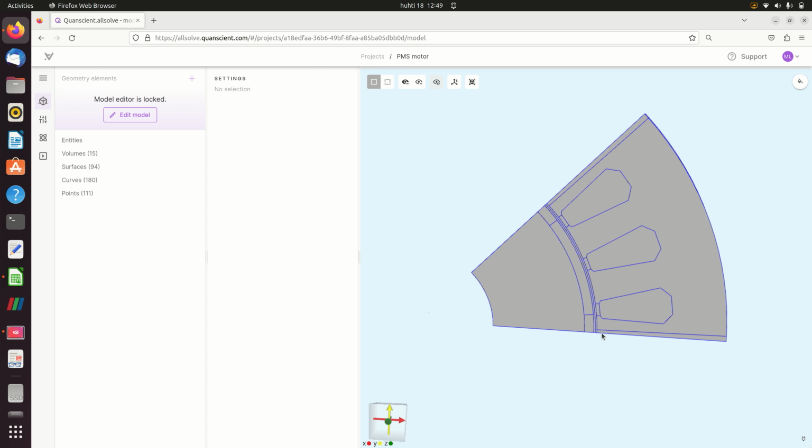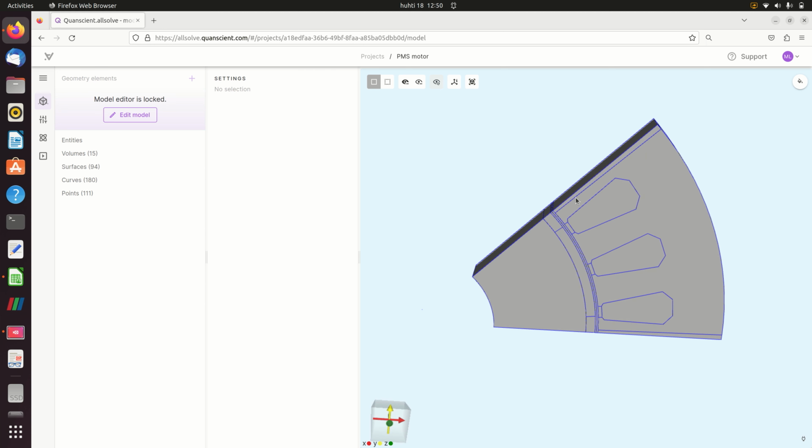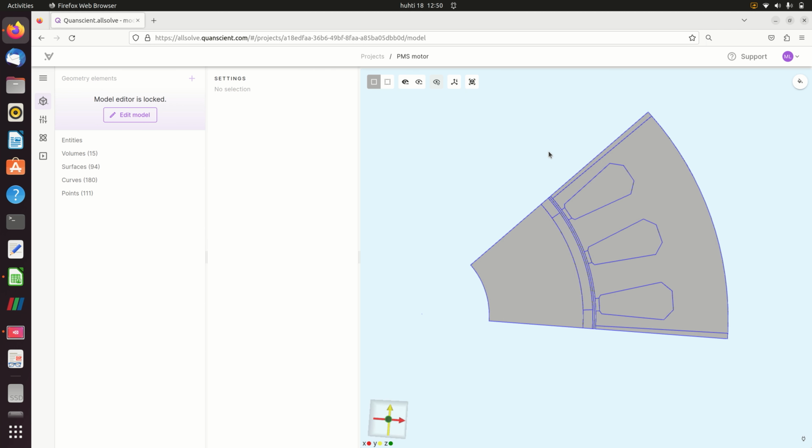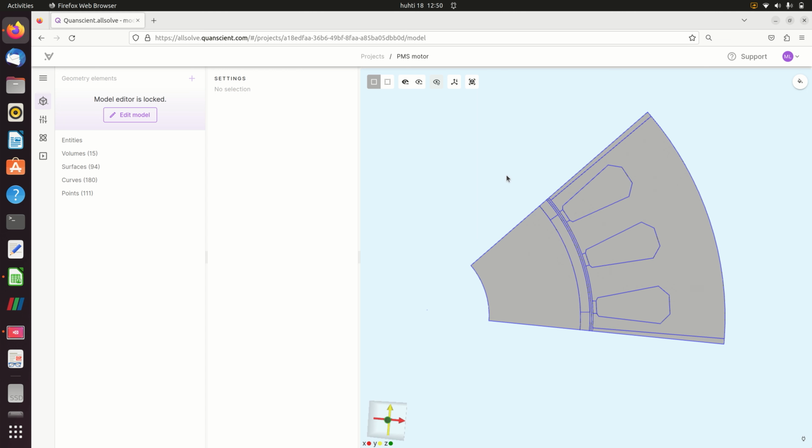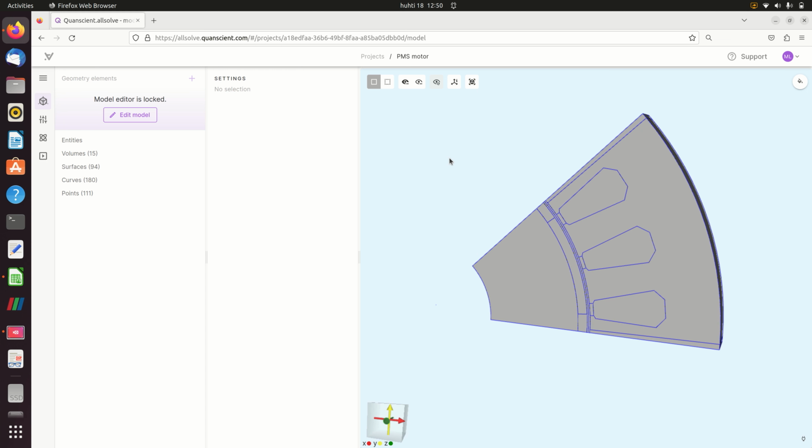The second, we need to have two thin domains on the periodic boundaries. The third thing, we need to duplicate the mesh later on the rotor-stator interface. For that, at the moment we can translate the rotating parts apart from the stator.